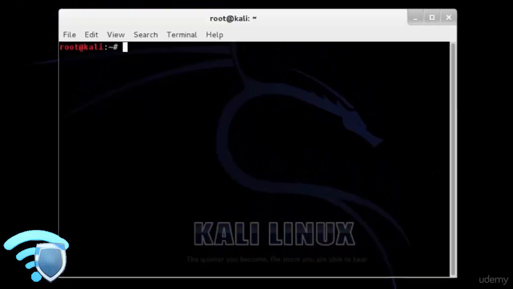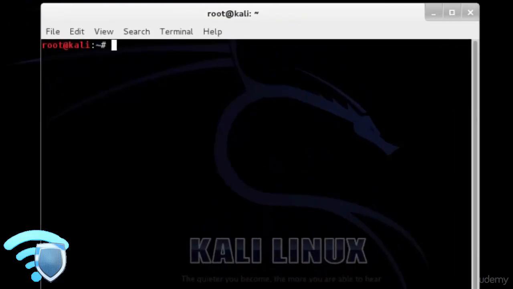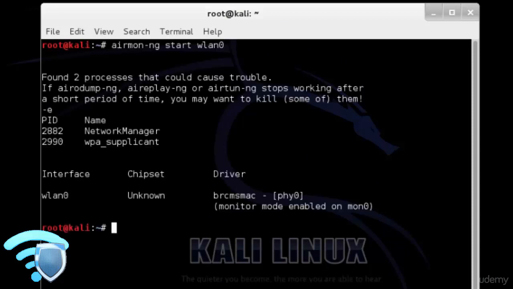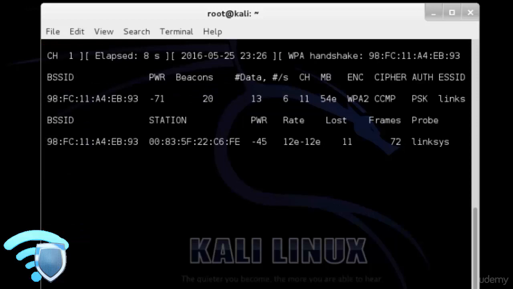Start Linux and open a terminal window. Enable the wireless USB adapter into monitor mode, that is airmon-ng start wlan0. We now need to see what wireless connections are out there since we need to locate the target access point. airodump-ng mon0, and locate the target access point from the listed access points.